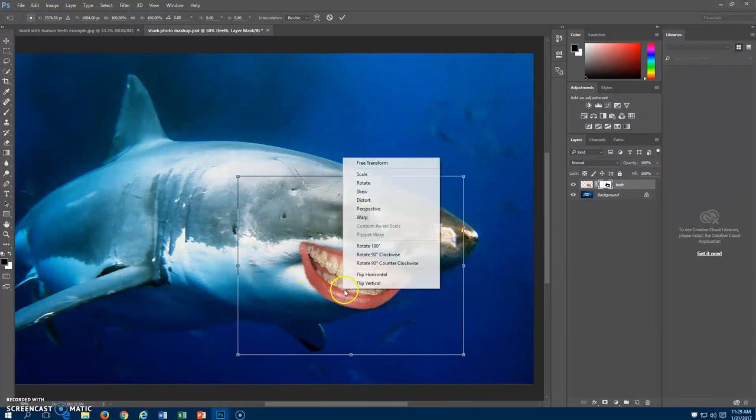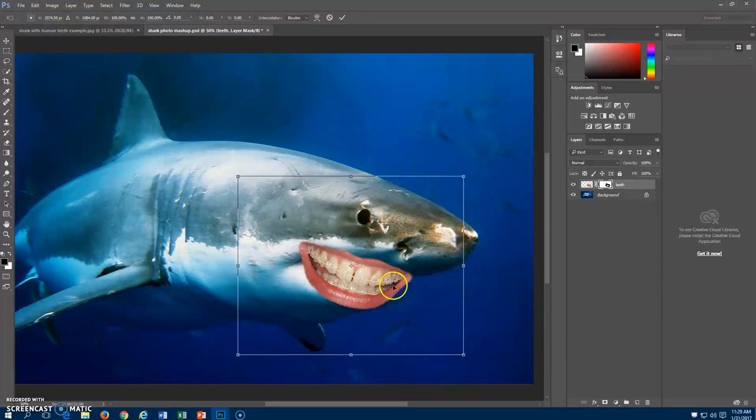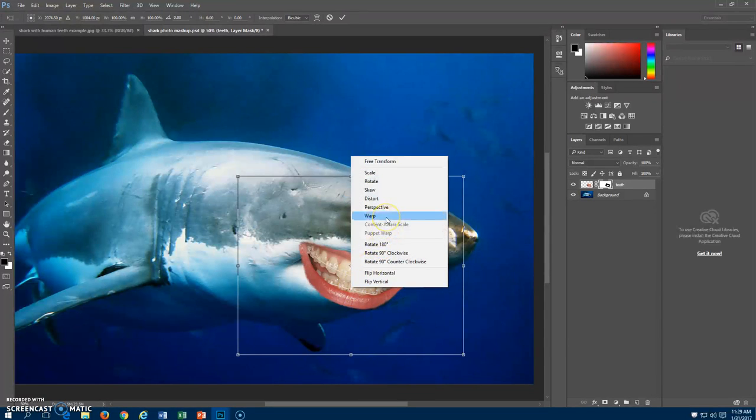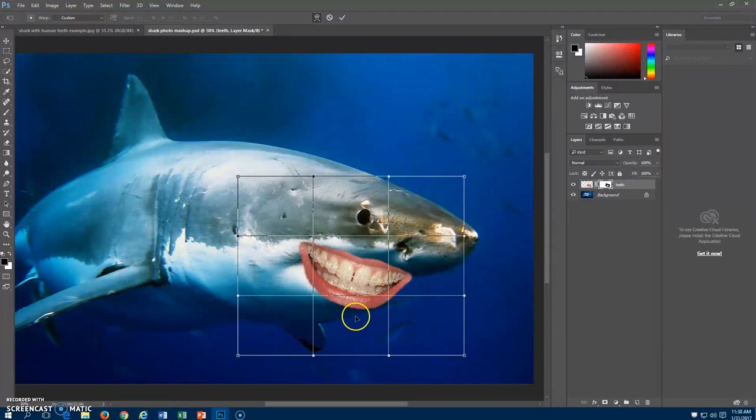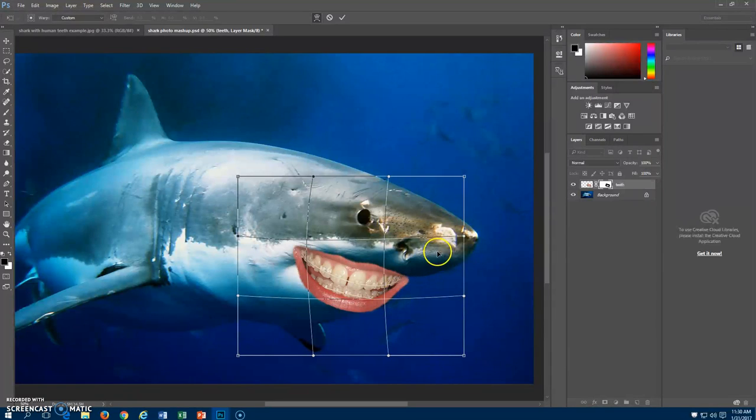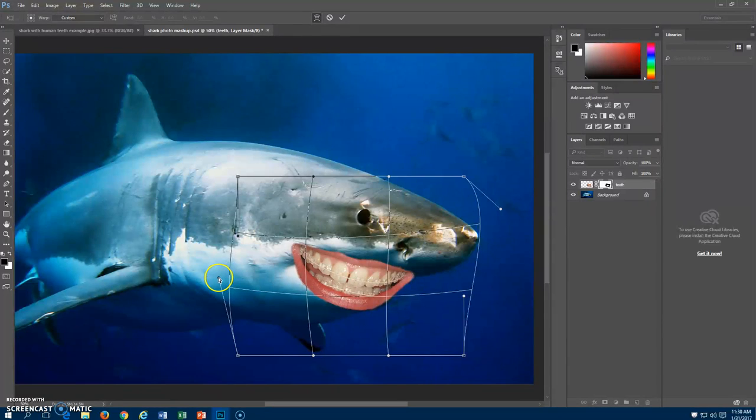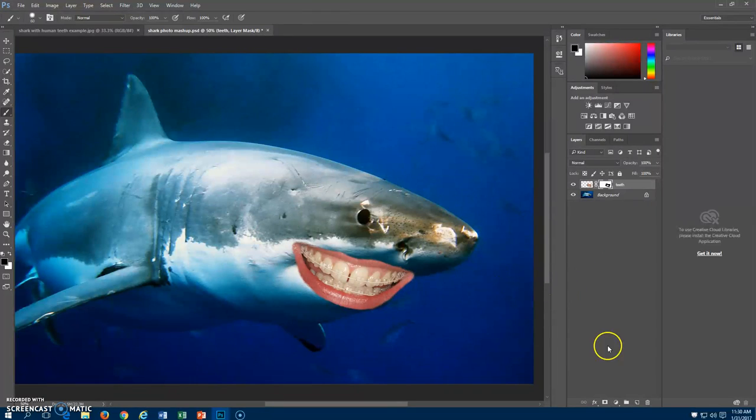If I go Control T, I can right click and then hit Warp. And now you get a 9 square grid. If I click and then drag on any one of these, I can keep the pixels looking like a mouth, but distort or skew the appearance. This helps a little bit to fit this human mouth to the contours of a shark. I'll hit Enter to apply that transformation.